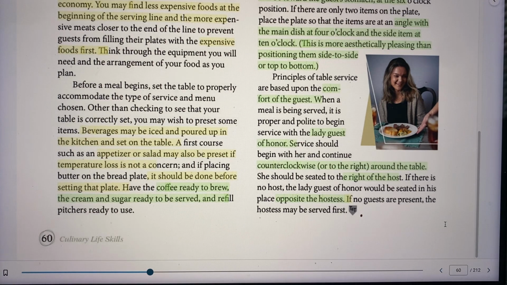If I have a male guest that's the guest of honor, I will serve him first if it's his birthday, so it's how you want to do it. So the service begins with the guest of honor, and then from that point you go counterclockwise to the right. So the next person to the right, the next person to the right. Just think of the guest of honor, and that's how you serve people to the right. Okay.